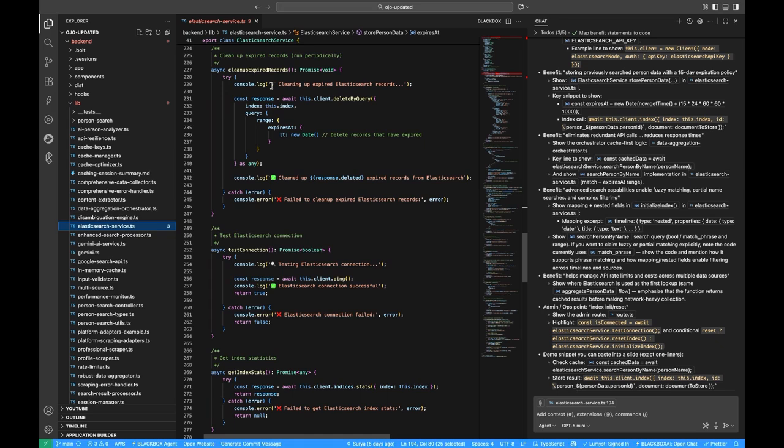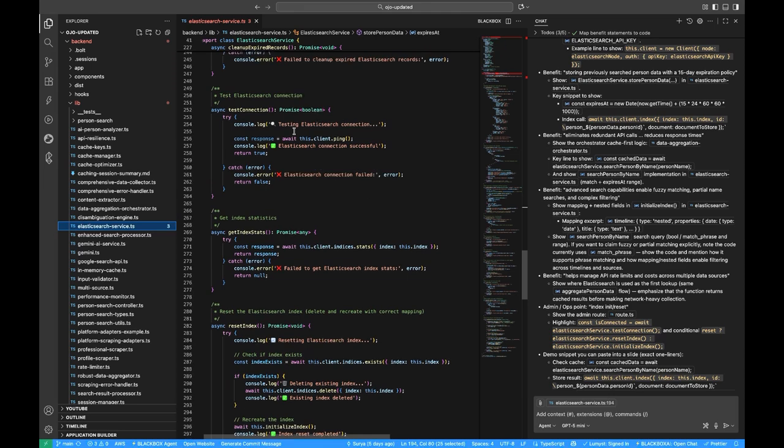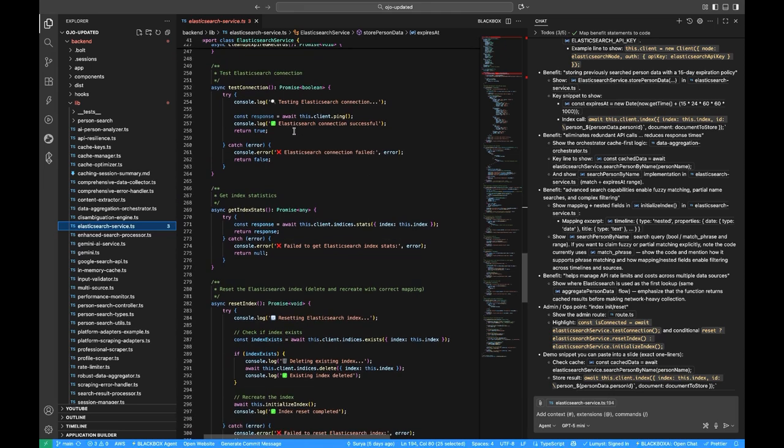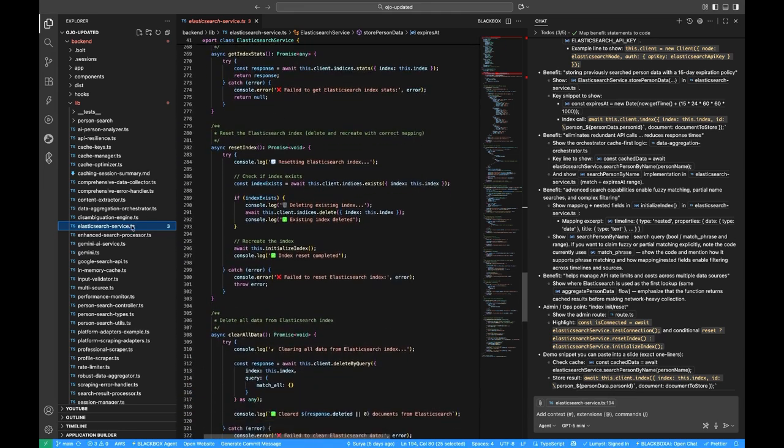This caching mechanism not only reduces response time from several seconds to milliseconds, but also helps manage API rate limits and costs across multiple data sources. The advanced search capabilities of Elasticsearch enable fuzzy matching, partial name searches, and complex filtering across person profiles, timeline events, and professional information, making the application more responsive and cost effective.